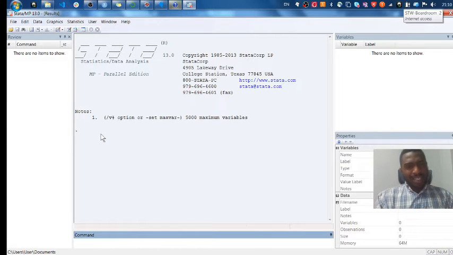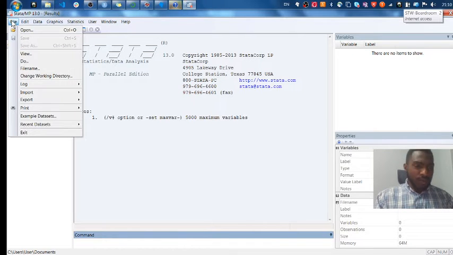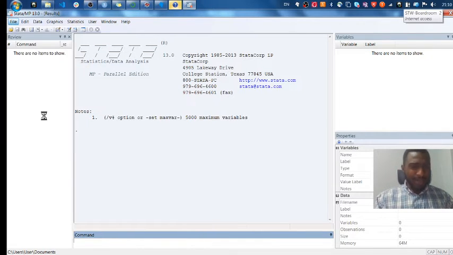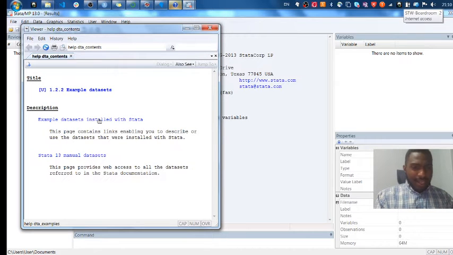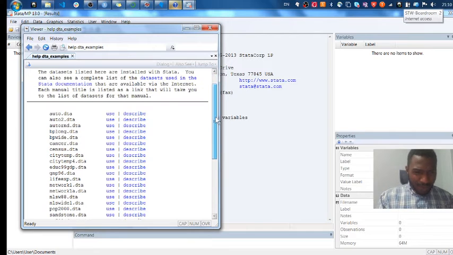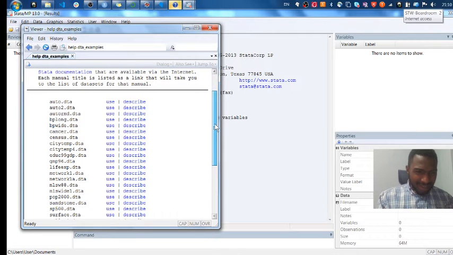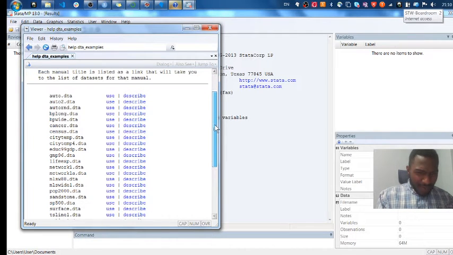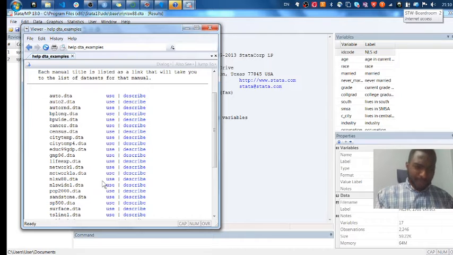What we're going to do here is get a simple data set. I'm going to go to File, then Example data sets, then Example data sets installed. The one I'm going to work with is this one because it's simple. It's saying the data is ready.